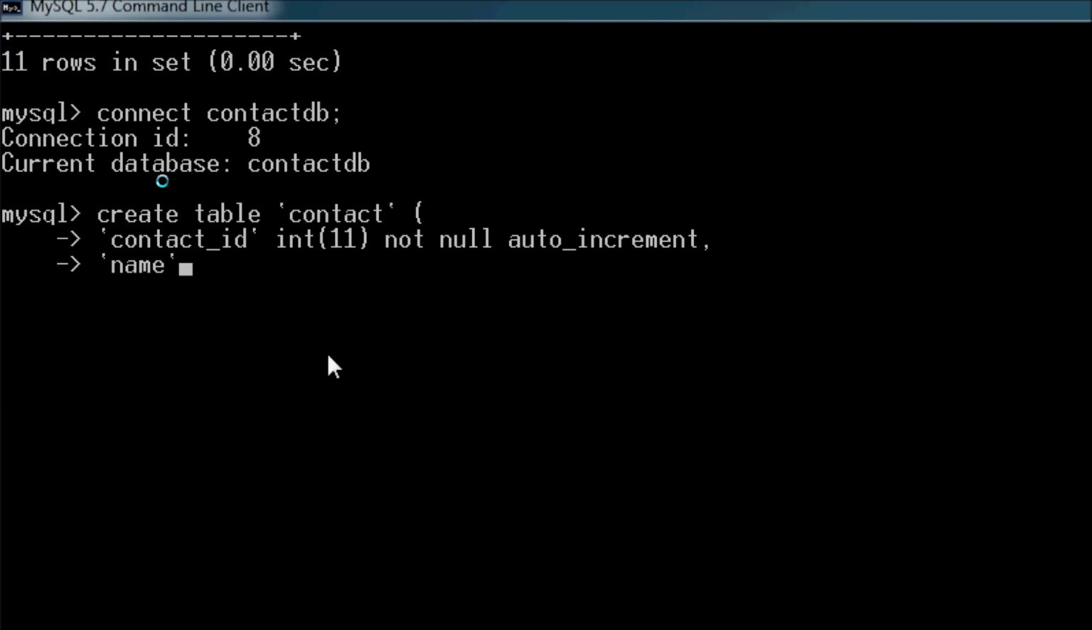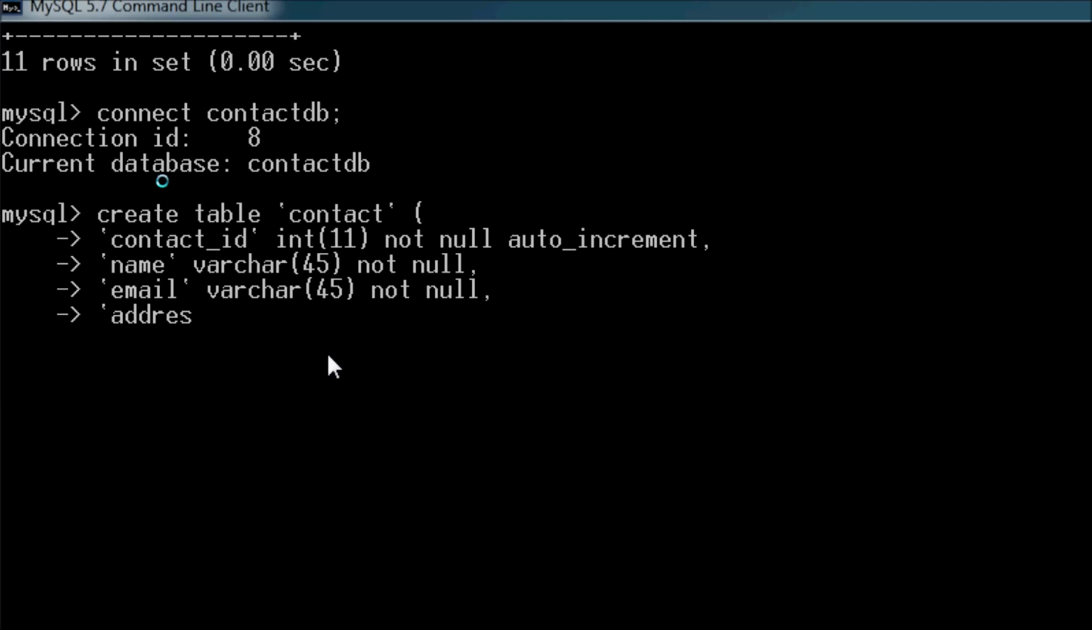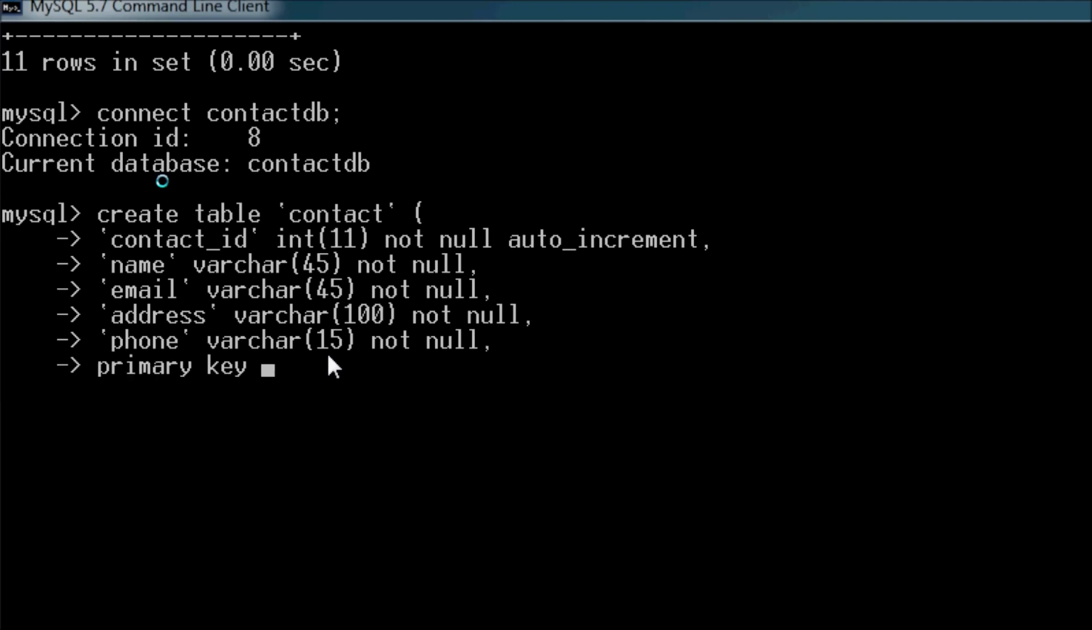And the second column is the name. Name of the contact, its data type is varchar, maximum is 45 characters, not null. And the third column is email, varchar 45, not null. And the fourth column is address. Its data type is also varchar, 100 maximum characters, not null. And the last column is phone, varchar 15, not null. And finally, we specify the primary key for the table is the contact_id field.